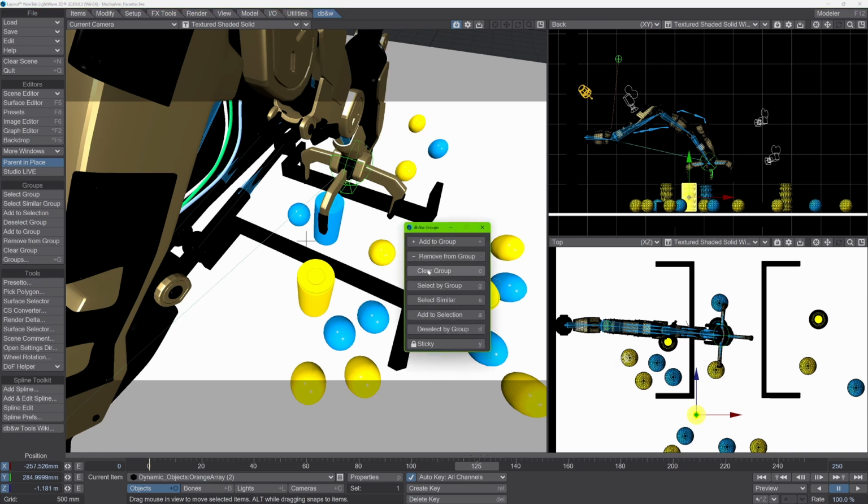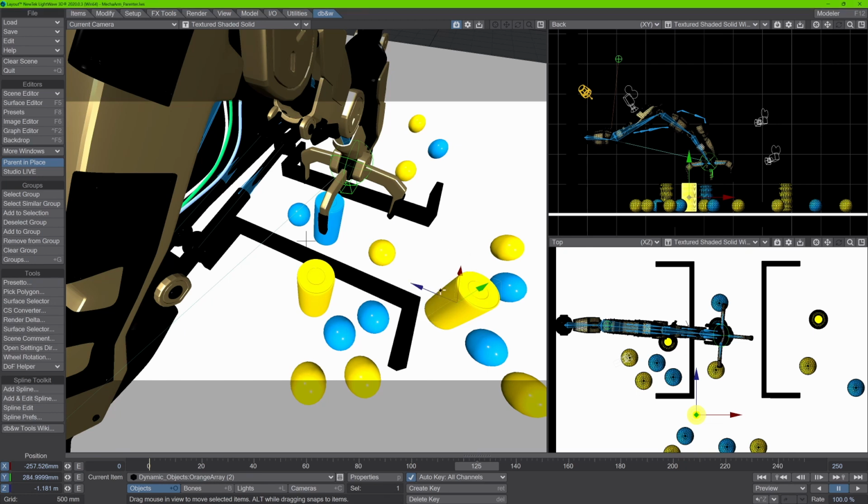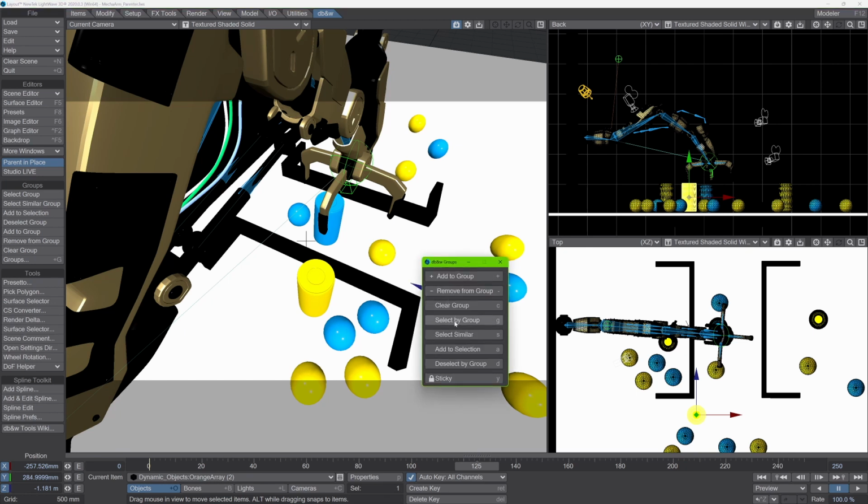You can clear group, which basically completely removes all instances of where that group is being used. So if I select robot here, then all the items that have the robot group assigned to them won't have the robot group assigned anymore. So it removes that group from the list of groups in layout.